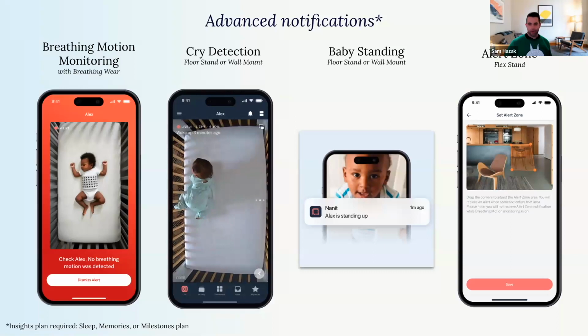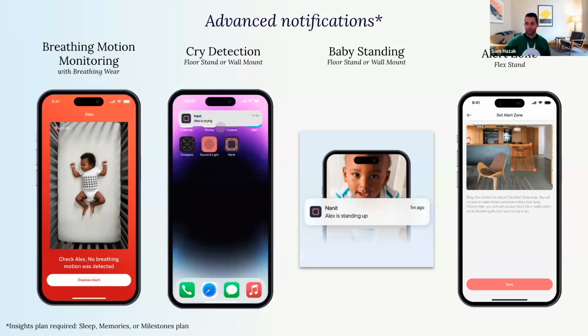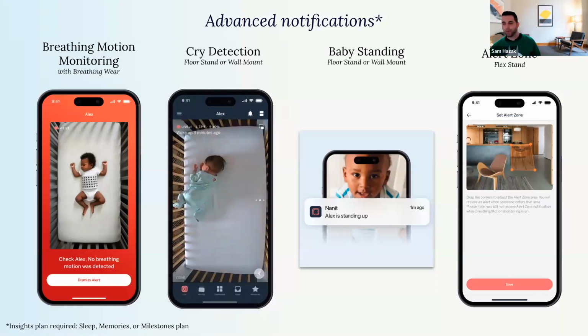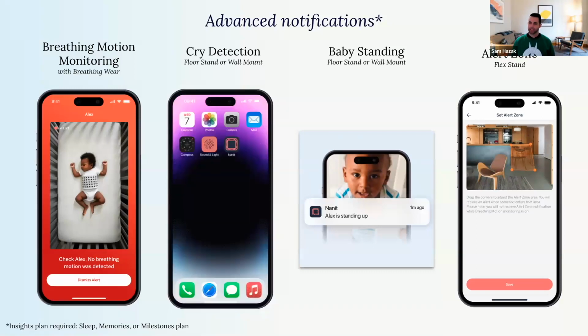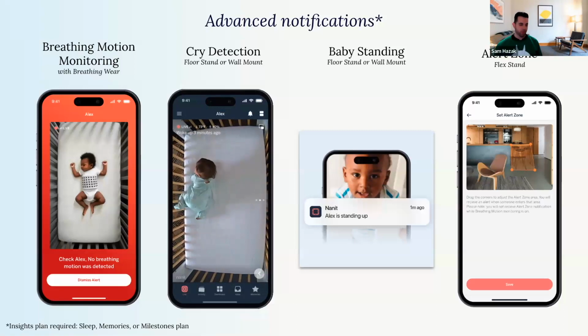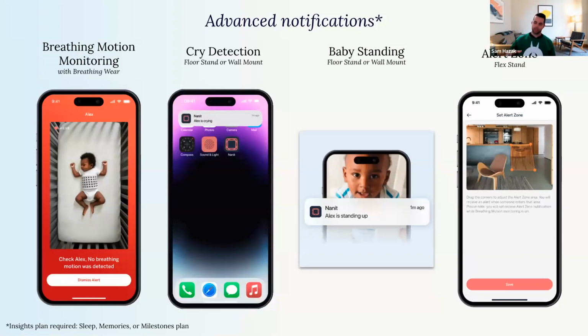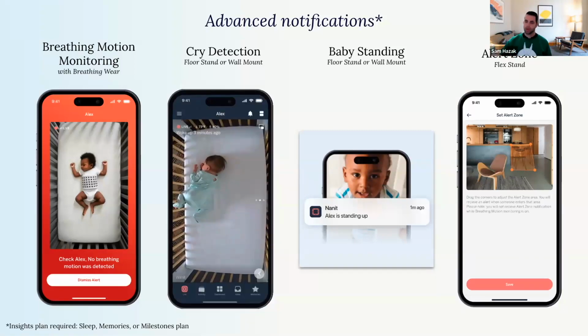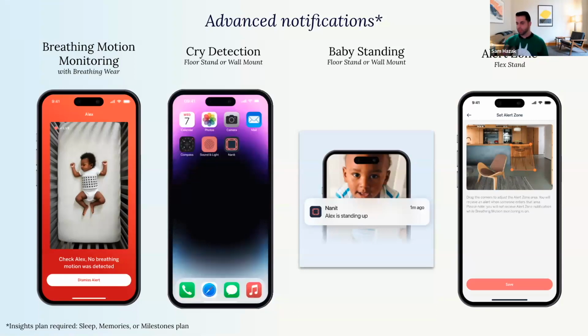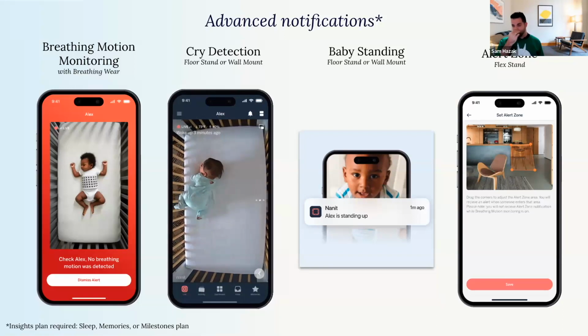For the older babies, around the toddler age, we have now released the baby standing notifications. What this feature does is detect if the baby is standing for a while, around five-ish seconds. And if it detects that, it will send a push notification for the baby standing.